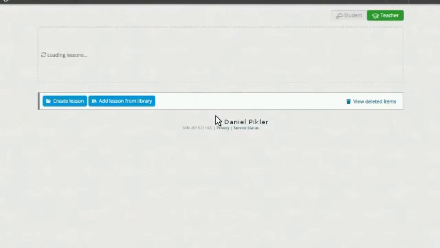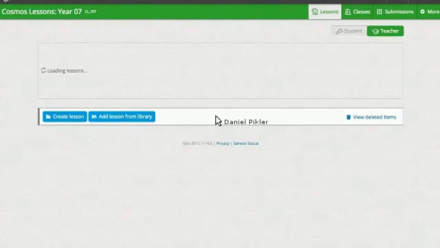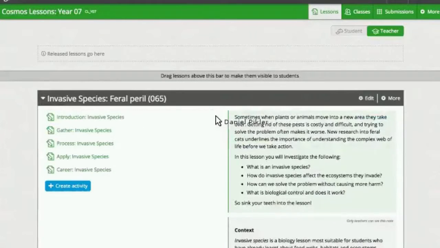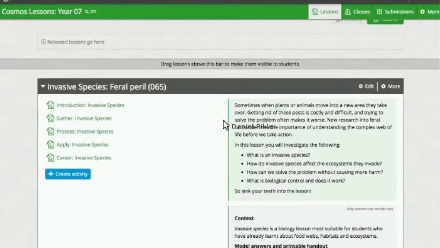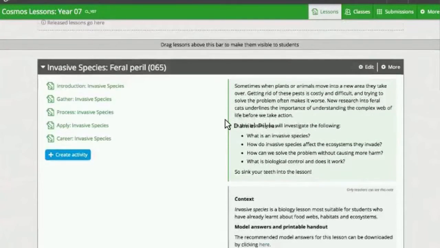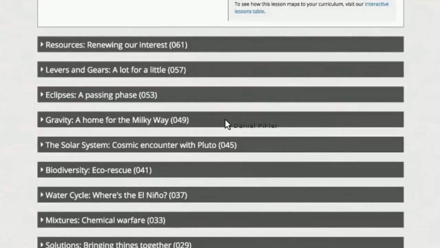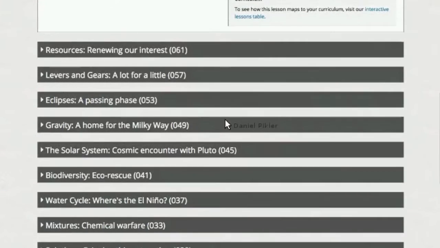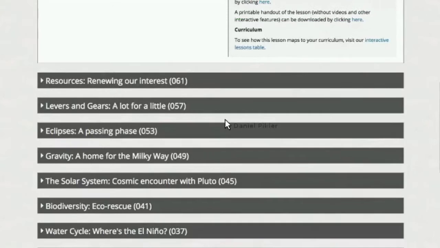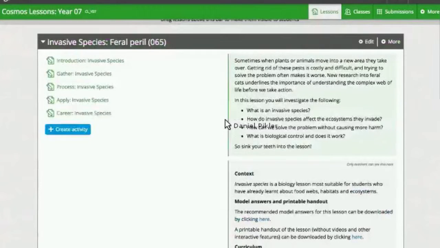I'm just going to hop into Year 7 here. And then these are all of our science lessons for Year 7. So if I scroll down the page, I'll find a whole range of lessons that between them all cover the Year 7 curriculum. I'm just going to focus on the top one for now, which is called Invasive Species Peril. I'm just going to give you a quick overview of how we've constructed these lessons and the reason behind them.